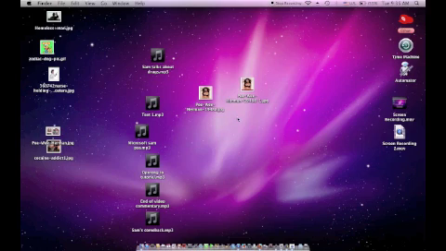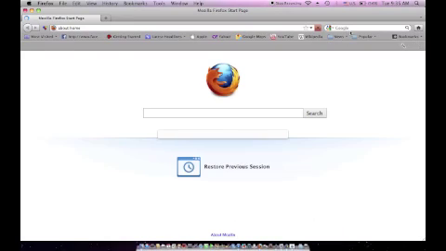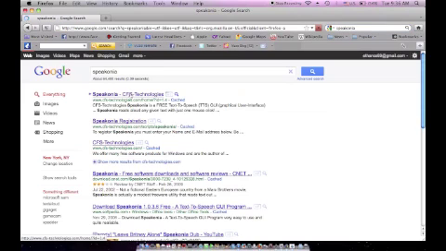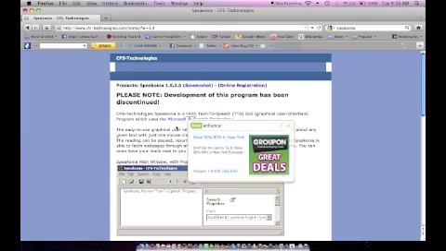Alright, so let's start. You're gonna start by opening your web browser and typing in Speakonia. Now this is a Windows-based application, but we're going to find a way to run it on Mac very easily. Please note, development of this program has been discontinued. It's not important.